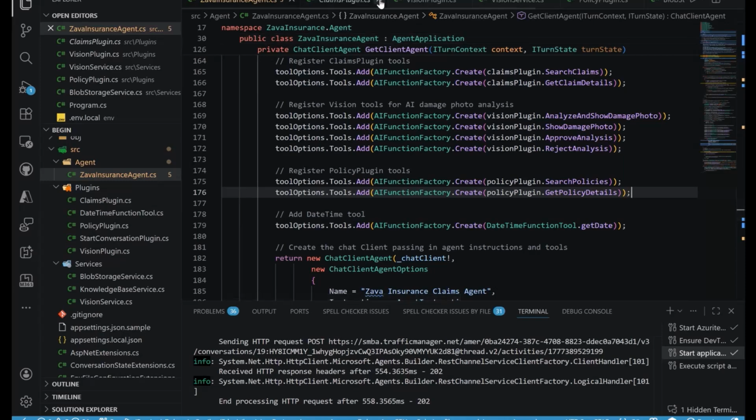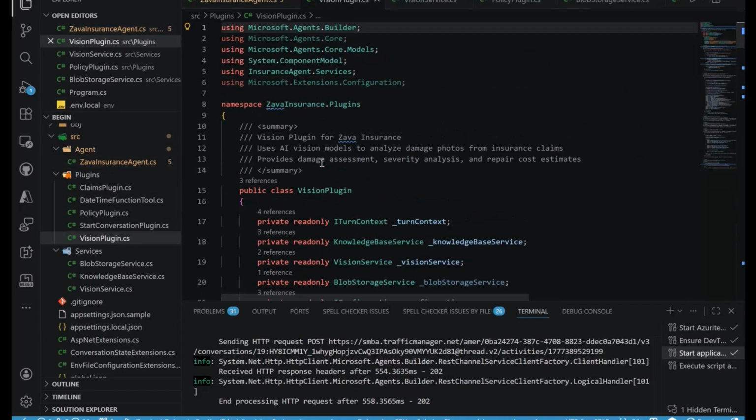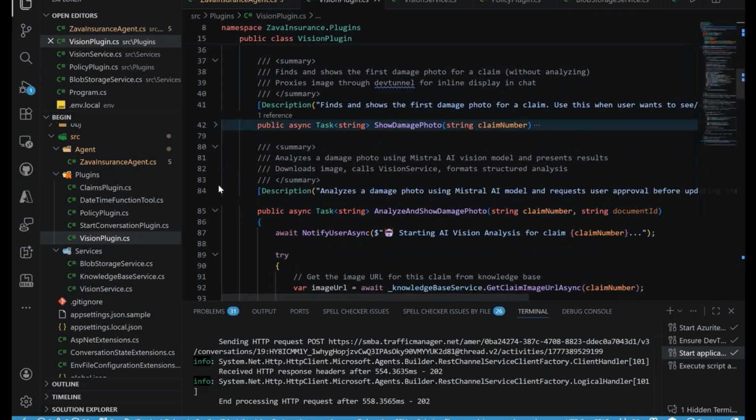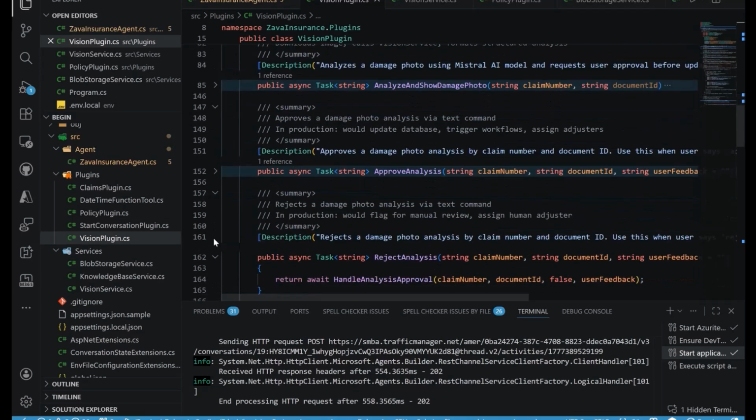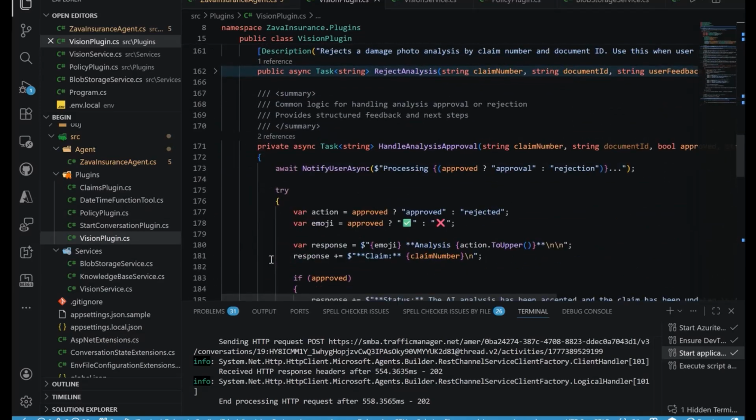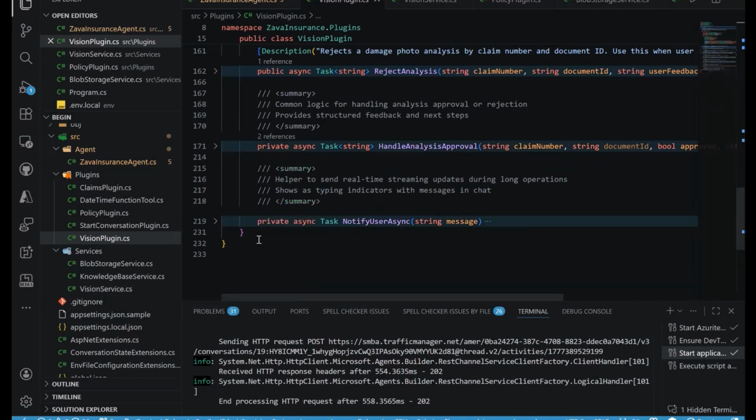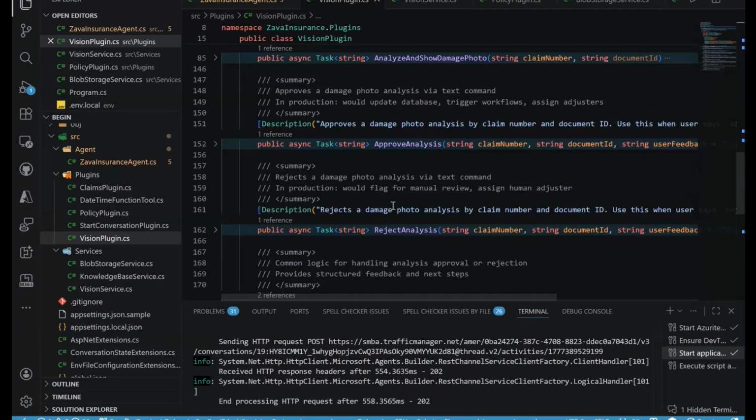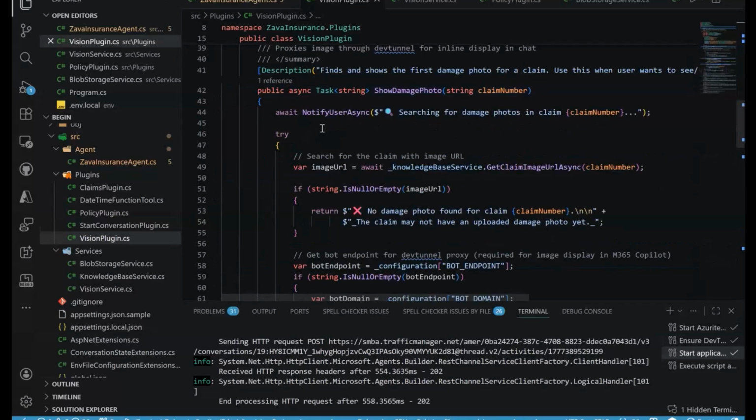So if we jump into the vision analysis, just to show you how things actually work here, I can quickly show you that we actually have four functions, as simple as that. And these functions are calling the service we created right here, Vision Service. So we're handling the approval and notifying the user. All of that are not actually the functions we set as a tool, but the actual functions we created here are, for example, show damage photo.